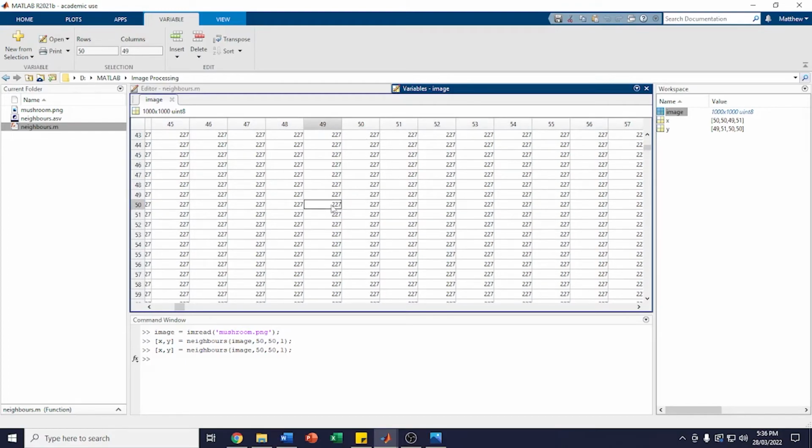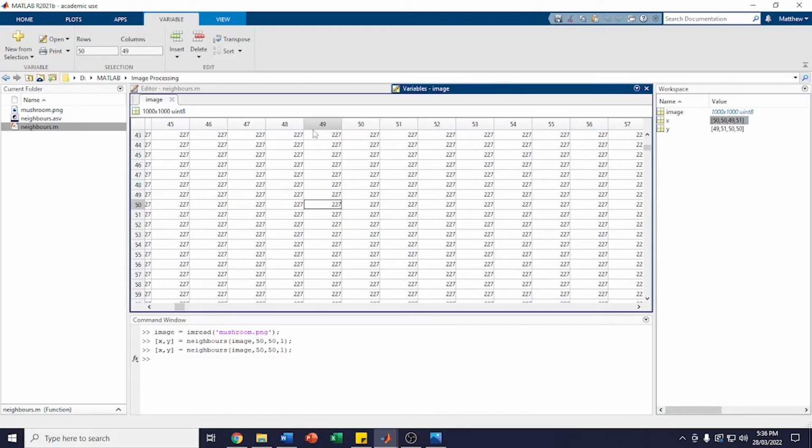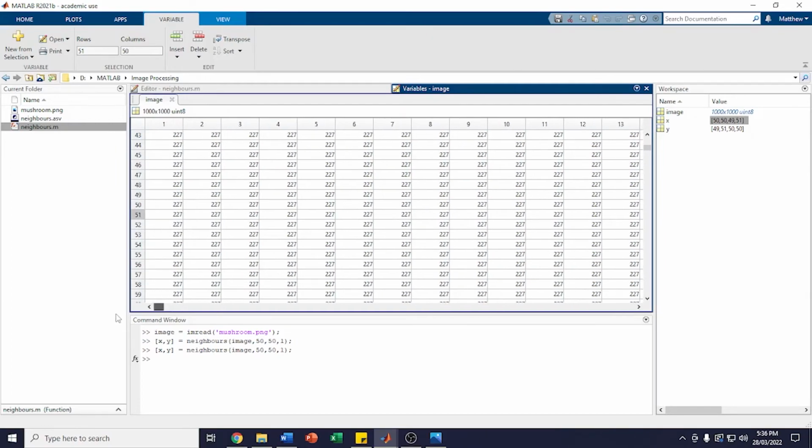There we are. So here are the 4 pixels. There, there, there, and there. With all the coordinates, 50, 49, 50, 49, 50, 51, 49, 50, and 51, 50. Because Matlab goes row, then column. So that works. Now we want to check for edge cases.